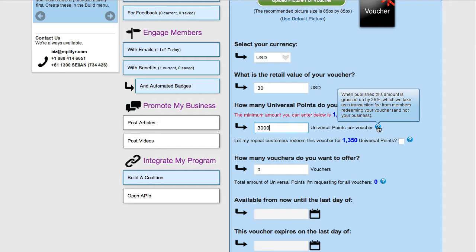And if you hover your mouse over this tooltip, it says, when published, this amount, which is 3,000, will be grossed up by 25%, which we take as a transaction fee from members who are redeeming your voucher. We take the transaction fee from the members and not your business.